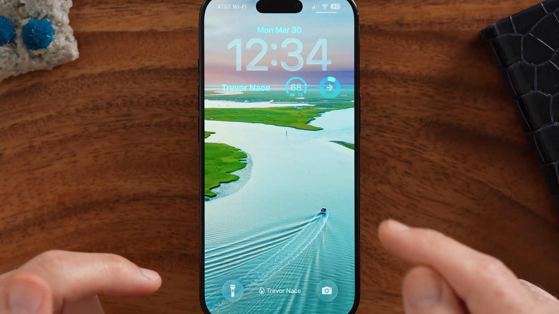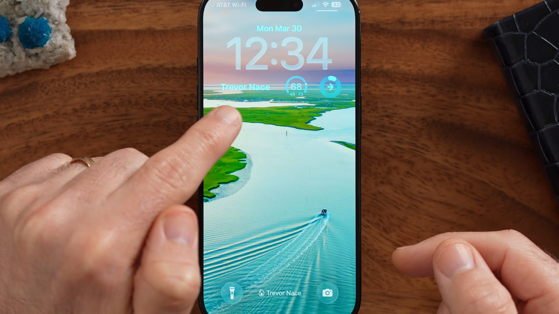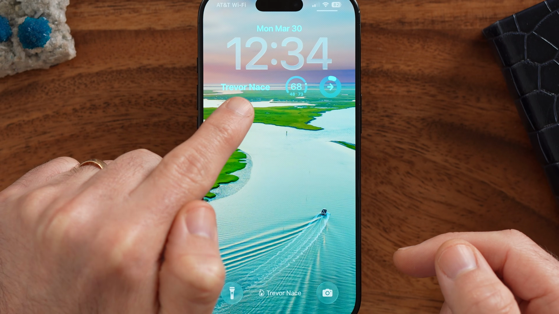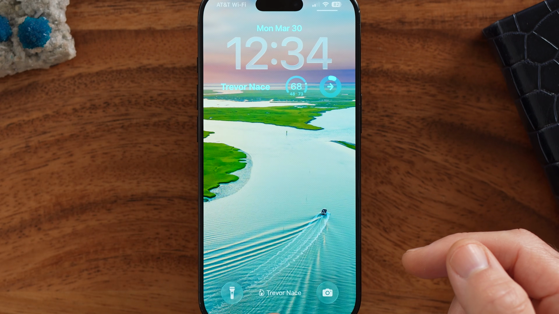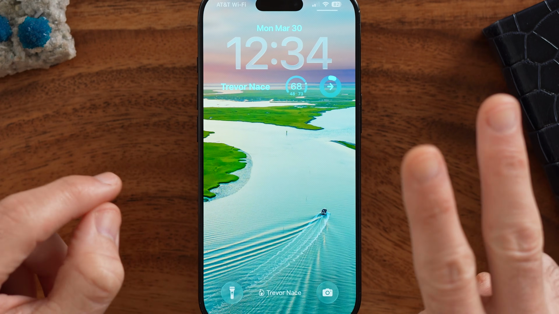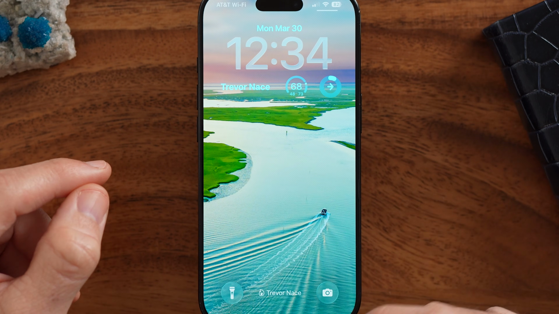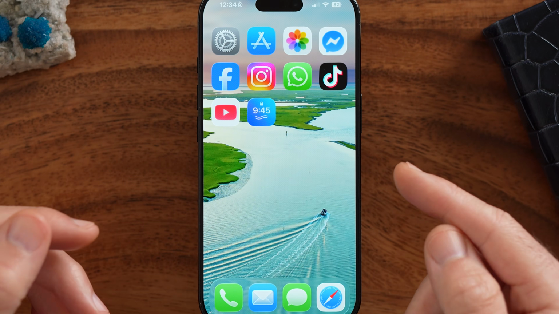Hey guys, Trevor here. And in this video, I'm going to show you a hidden feature that allows you to add your name to the lock screen, either at the top right under the clock or even at the very bottom. I'm going to show you both options to add your name or really any text that you want.